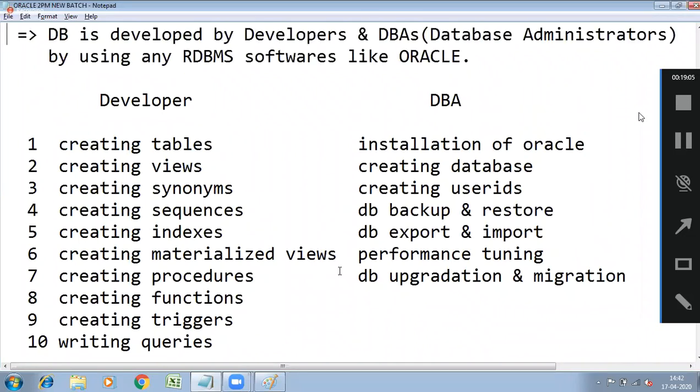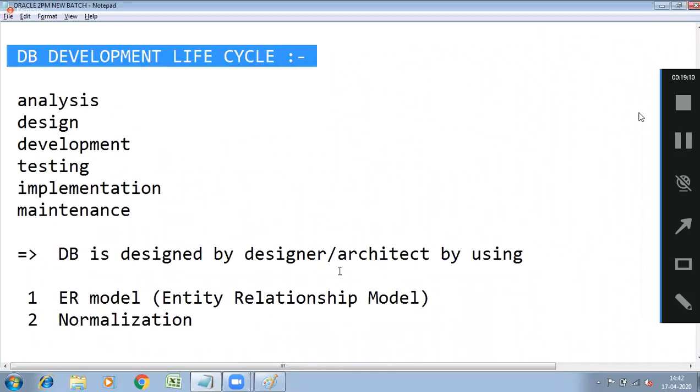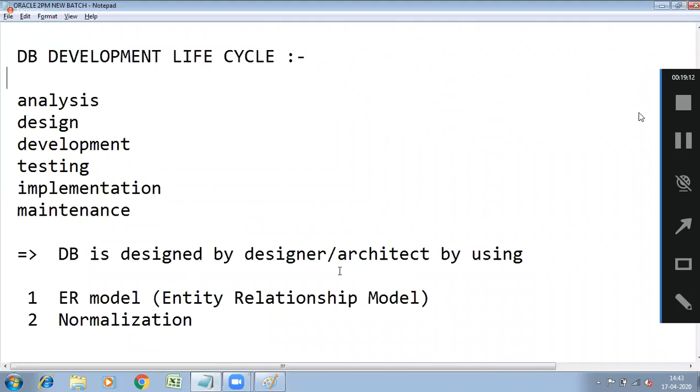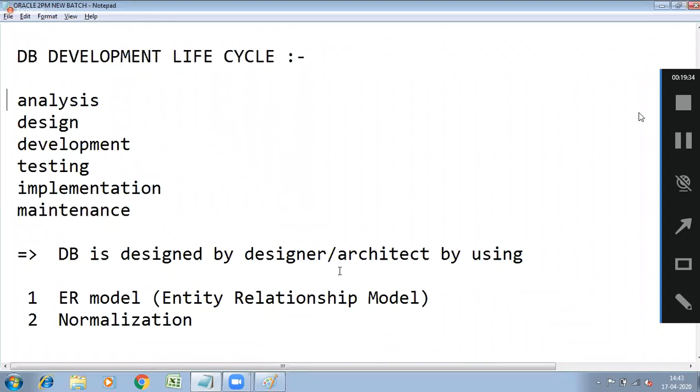Here, this is important for anyone who wants to become a Java developer. You are learning servlets, web development using Java. You should also know the life cycle of web development. I'm explaining database development, but to become a Java developer, you should also know the life cycle of web development.